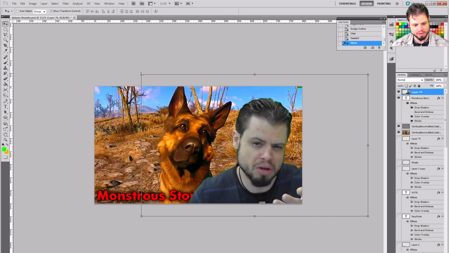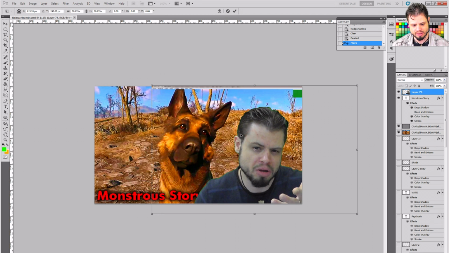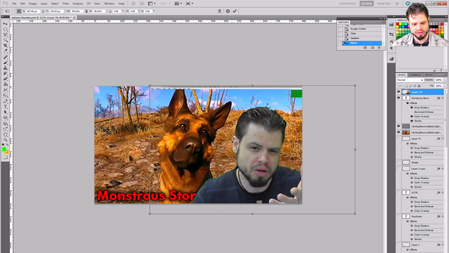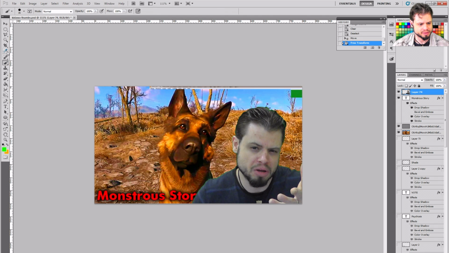There I am. I'm a little bit overbearing with the dog. I'm going to shrink myself down over here to this corner. Yeah, somewhere like that. I can move the dog to the left a little bit, make a black background. A lot of stuff you can do. But there we go. Apply. If it asks you to apply, so you can do other stuff.